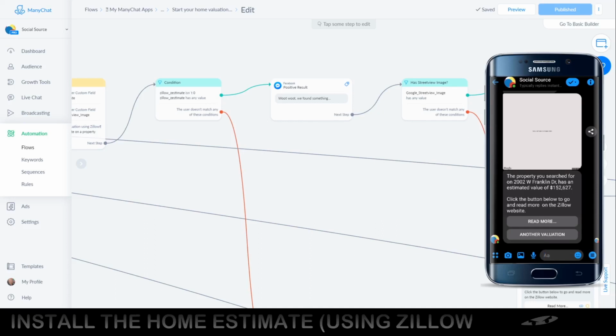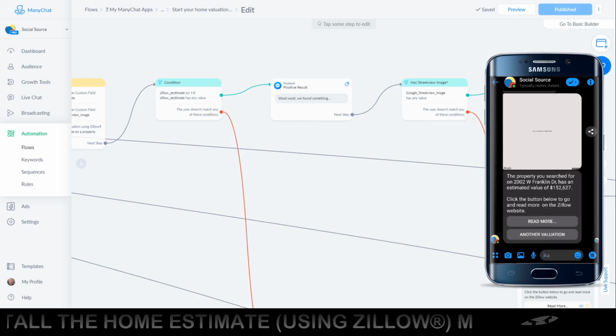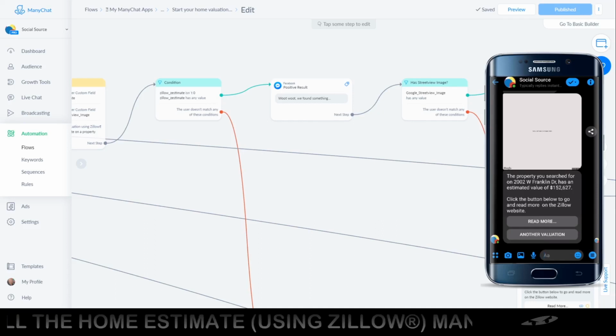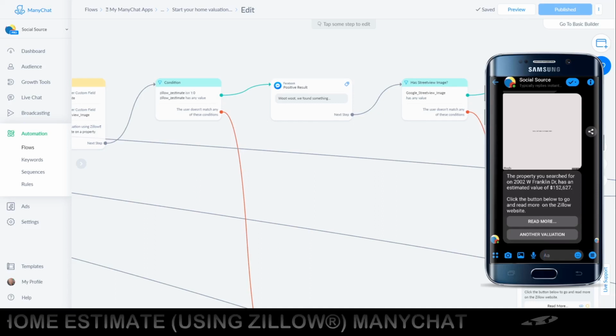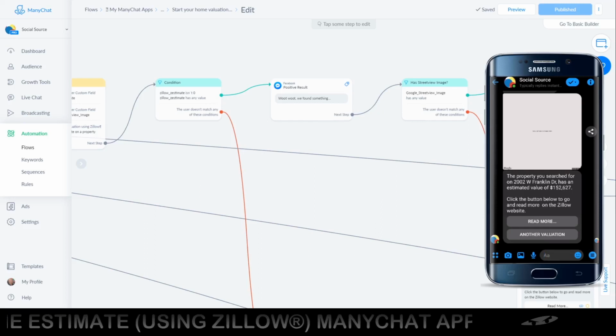So this is how it works. Of course, Google does not always have a Street View image, but it's up to you if you want to use it anyway or not.